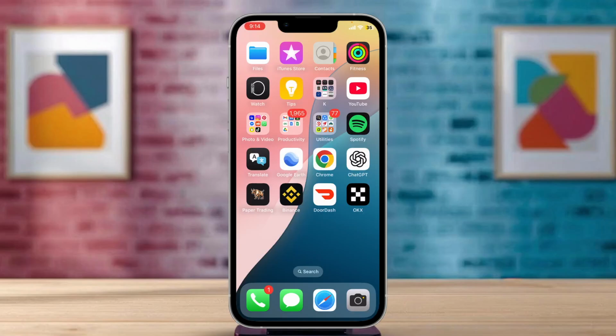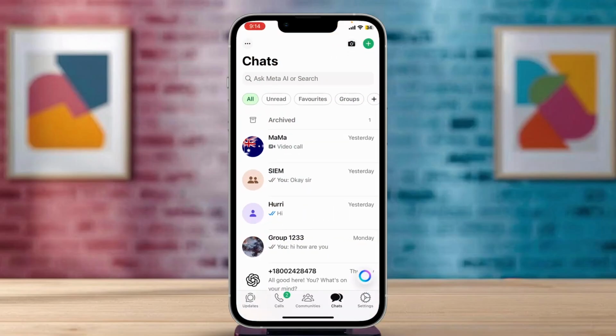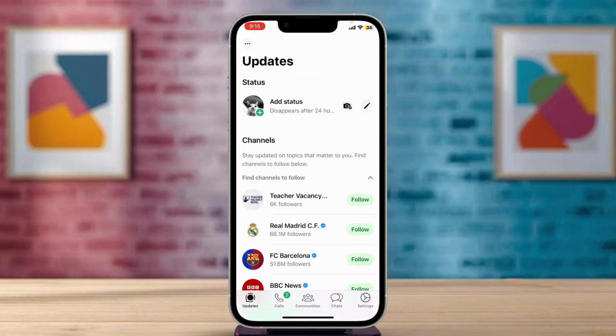Now let's begin. First, open up your WhatsApp. Find the WhatsApp app and open it up. After you're on your WhatsApp, go to the updates section that is on the bottom left corner. After you're here, you'll find add status option. So there you can see the plus icon as well. Tap on that.